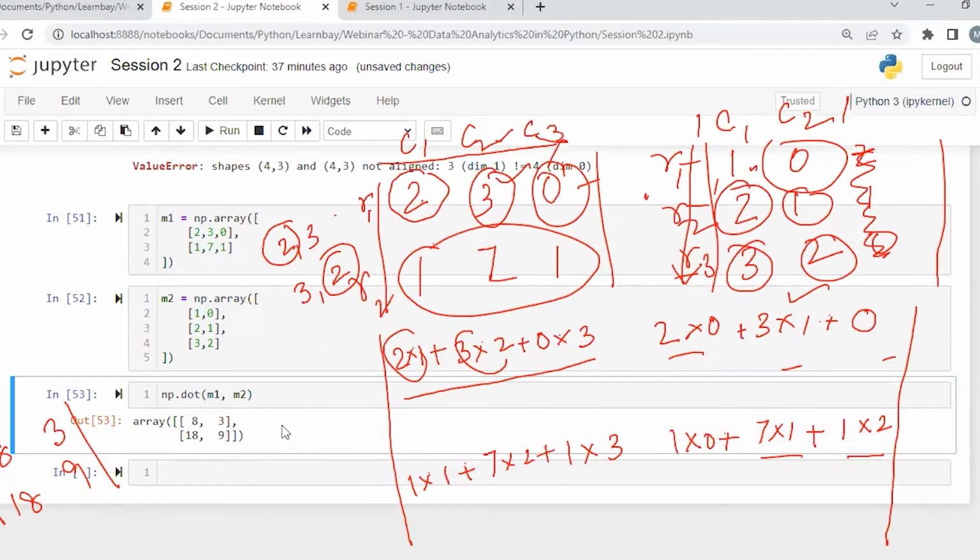This is what matrix multiplication in linear algebra is, right? So this dot method is used to achieve that. Clear?